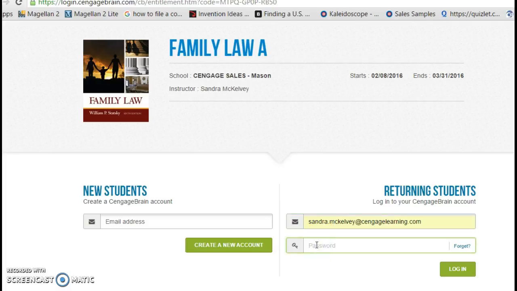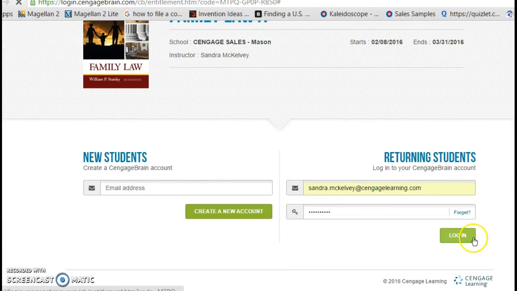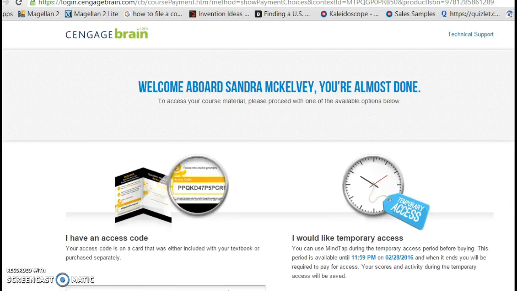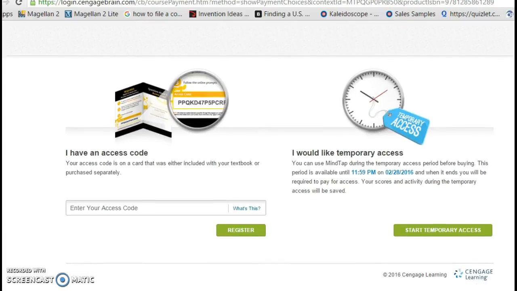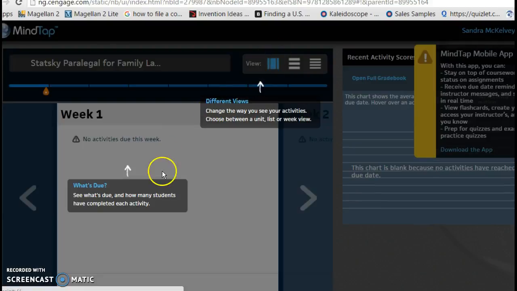So I'm going to type in my password. I'm going to log in. Hopefully I remember my password. And the students typically have temporary access for this course, so it looks like this access is good until the 28th. So they would just say start with temporary access, and they would log in, and they would go through that each time. So now it's going to enter, and it's going to take a student through the different views. So this is going to do the same with you as well.